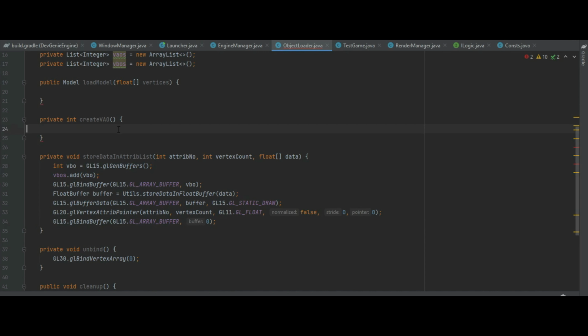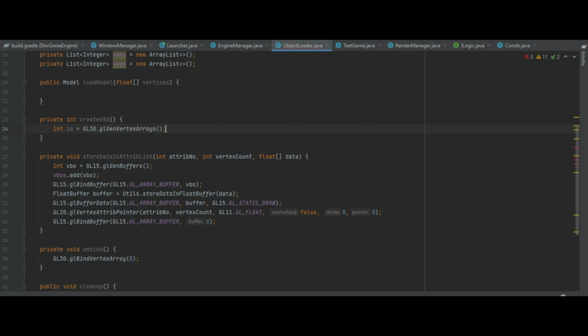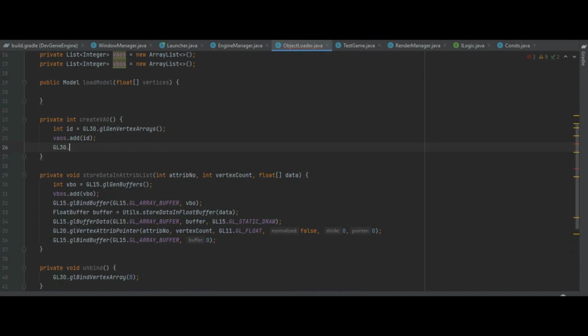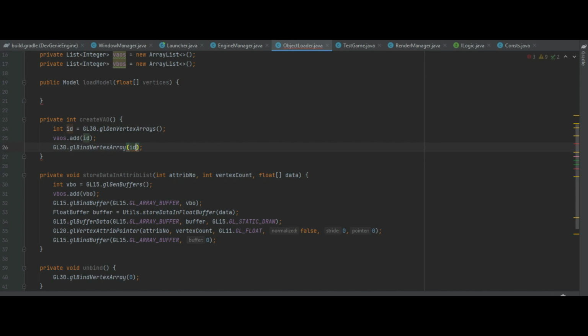Next up, in our create VAO method, we need to first of all create that ID. So it's GL30 glGenVertexArrays. We then add that ID to our VAO. We can then bind the vertex array by passing in the ID as a parameter, and all we need to do now is just return that ID.